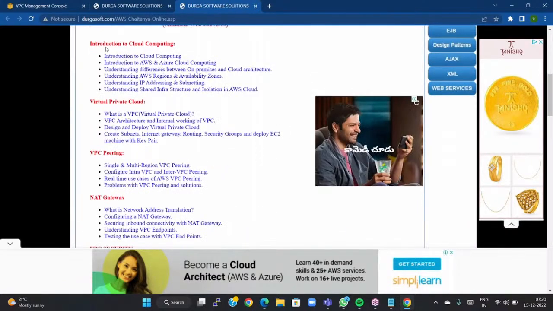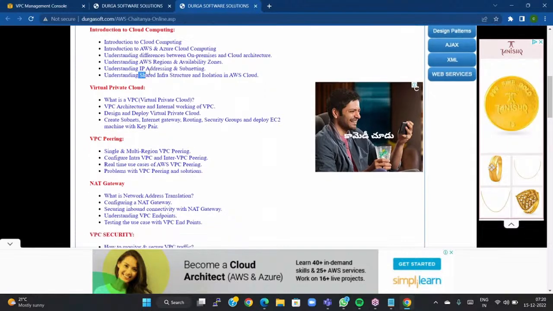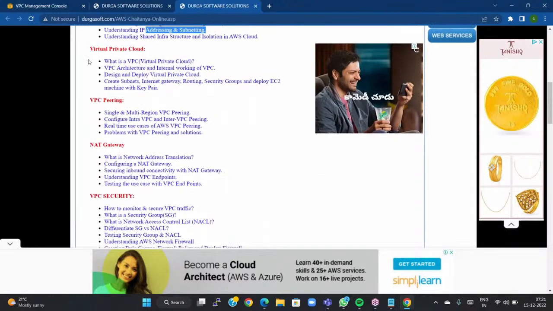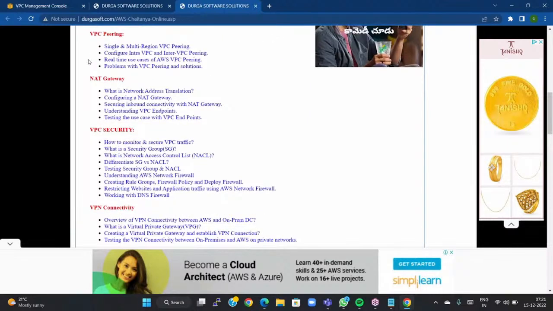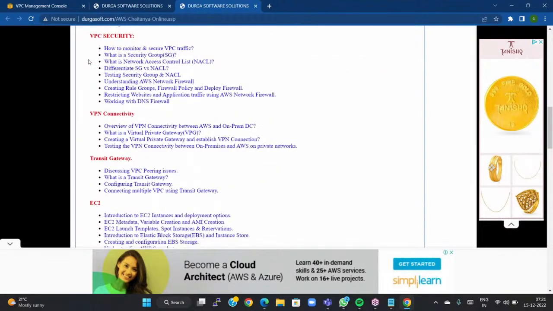See here, the first one is introduction to cloud. What is meant by cloud, why we need the cloud, and what is the necessity of data centers. So what is meant by a data center, and after that we are going to learn about AWS regions and availability zones, and understanding IP addressing and subnetting. I already told you about the networking concept. You will come to know about IP addressing and subnetting, and after that we will dive back into the VPC, that is virtual private cloud. What is a virtual private cloud, how to create it, and all the things we will learn. And after that, VPC peering, NAT gateway, VPC security, and VPN connectivity.